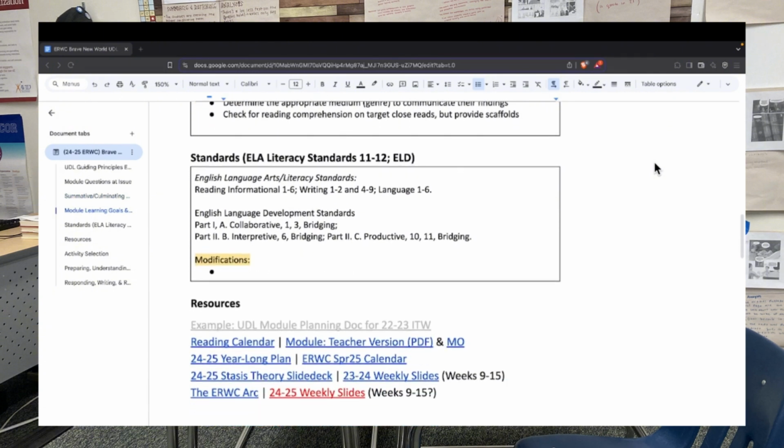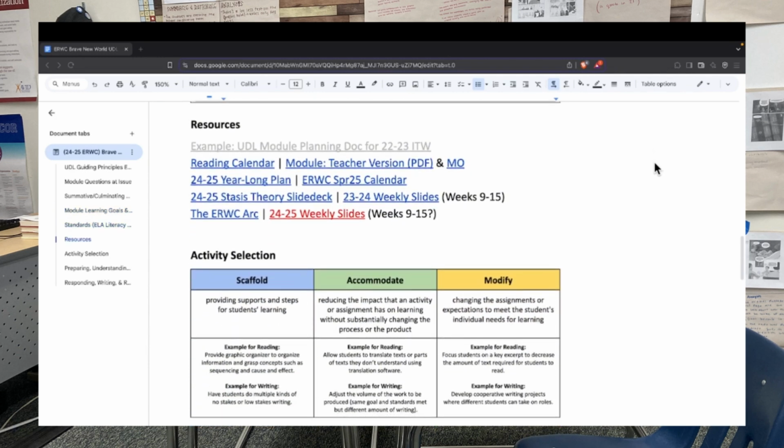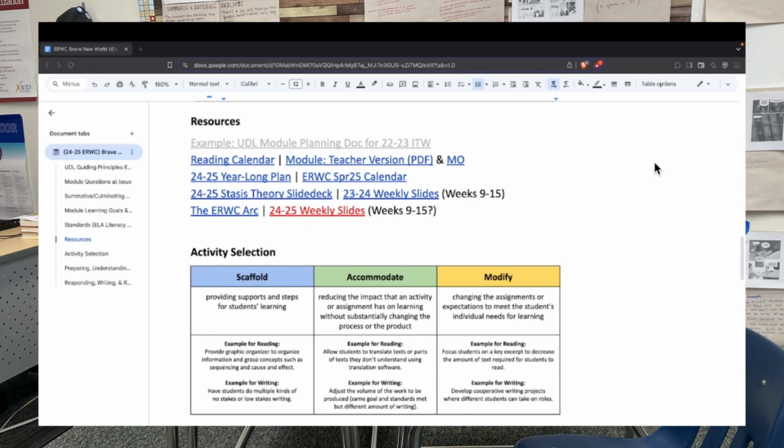We have the UDL module planning doc we used for Into the Wild, the Brave New World reading calendar we've set for this year, the ERWC documents, teacher version and module overview. There's the 24-25 year-long plan, the document we prepared before the start of the school year. We have the spring calendar, again, another tool for our future selves to refer back to. There's the stasis theory slide deck, the previous mini module we taught, a link here with the intention to reinforce concepts from that mini module during the rollout of the Brave New World module.